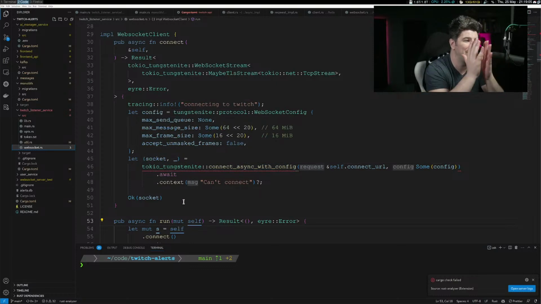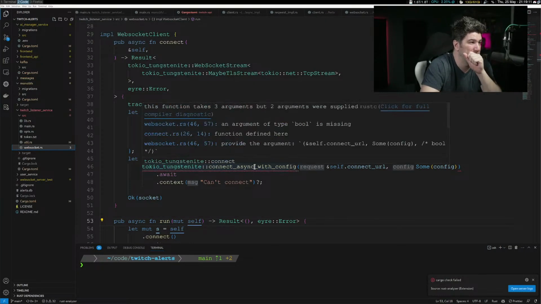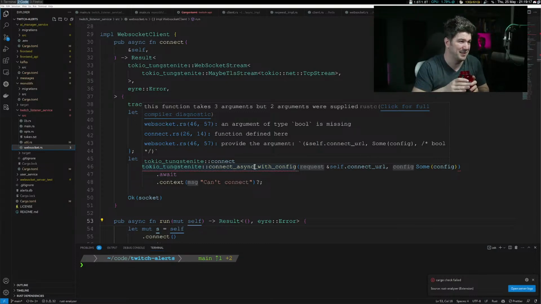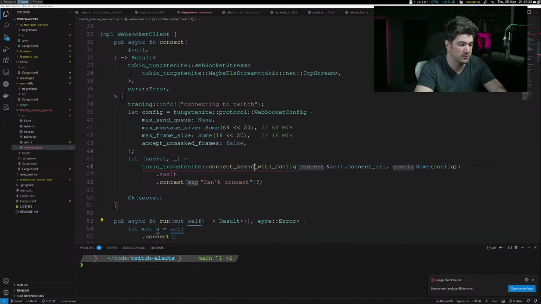Oh no, I updated Tokio too. Okay, well, this is now wrong. We're so close. So close. This function takes 3 arguments, but 2 arguments were supplied. Okay. Wait. What is the bool? What is it?